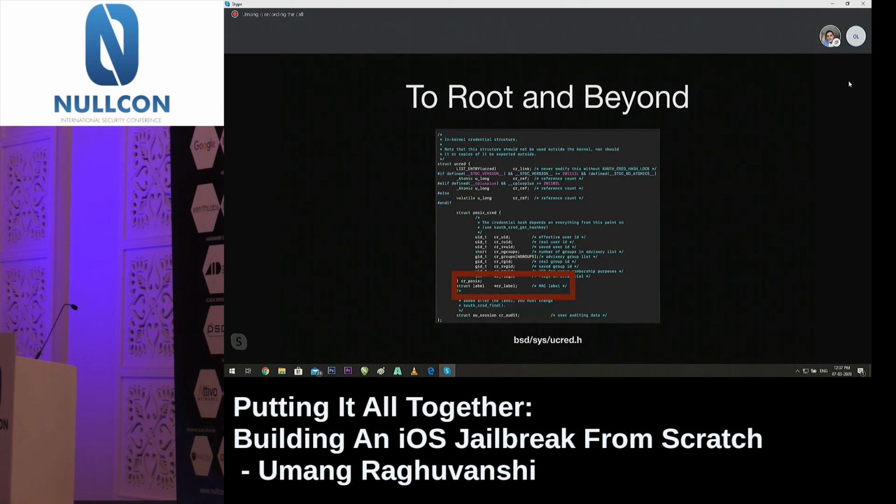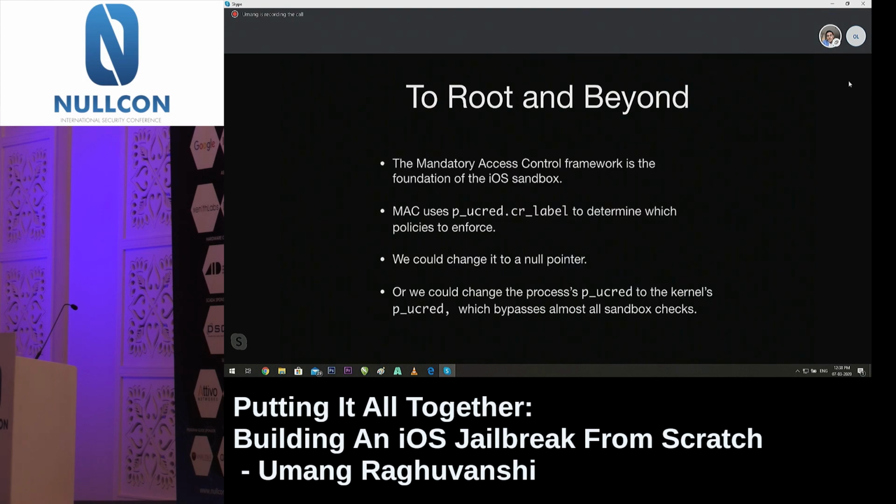The MAC, the Mandatory Access Control Framework, is in fact the very foundation of the iOS sandbox, and by using the cr_label value, it determines which operations we are allowed to perform in the current sandbox context. For example, an application running inside the container sandbox will not be able to access files outside its container. It will not be able to write to them. It will also not be able to spawn new processes or perform privileged operations.